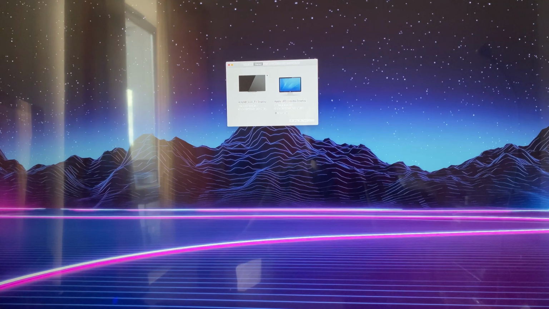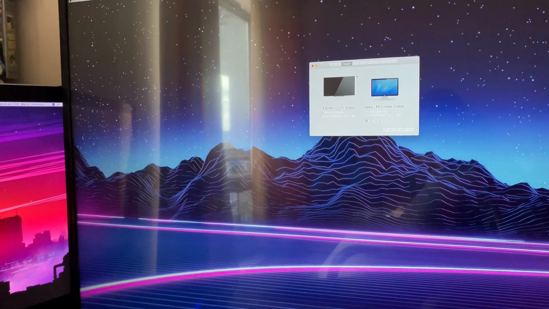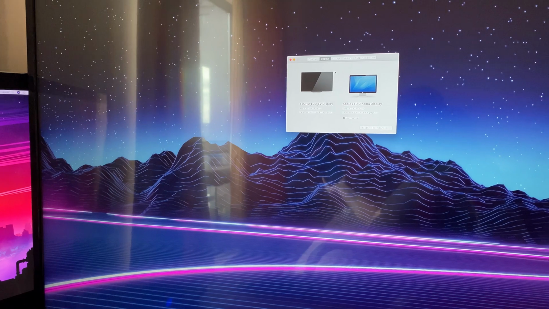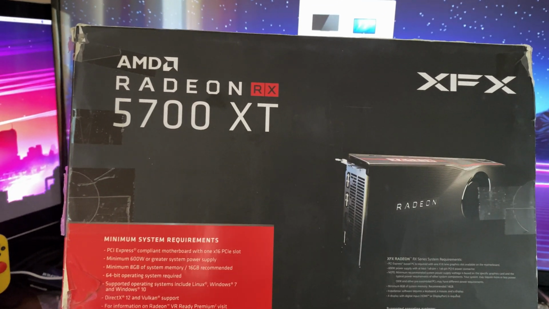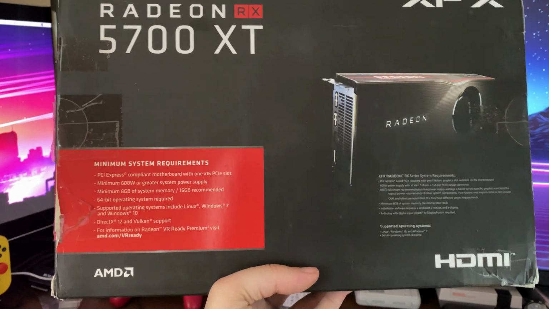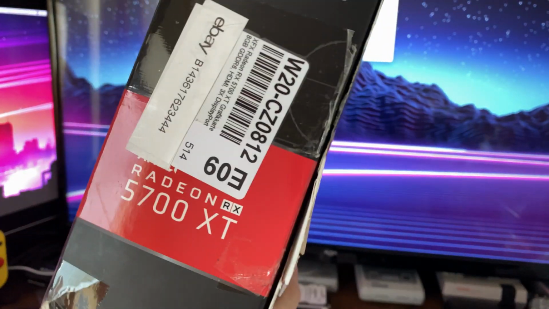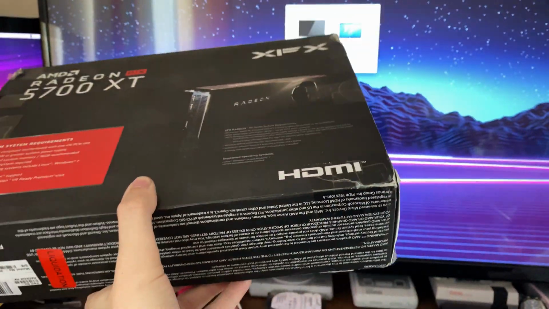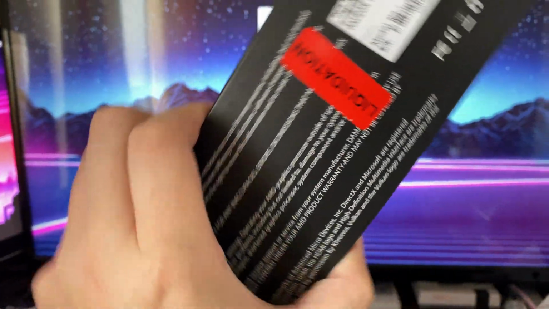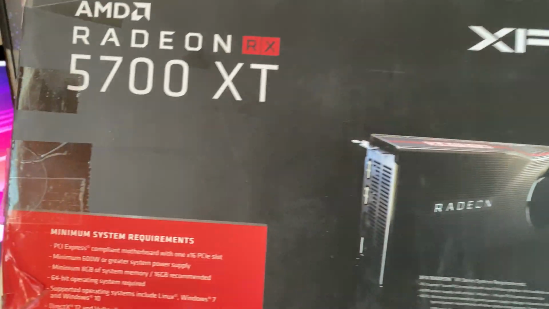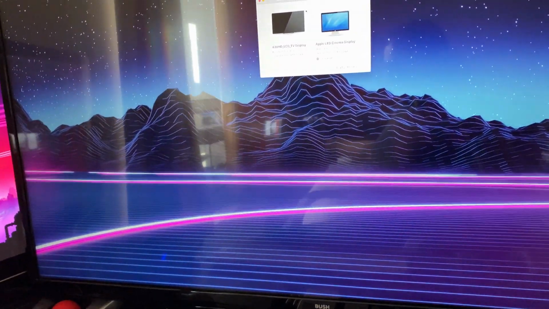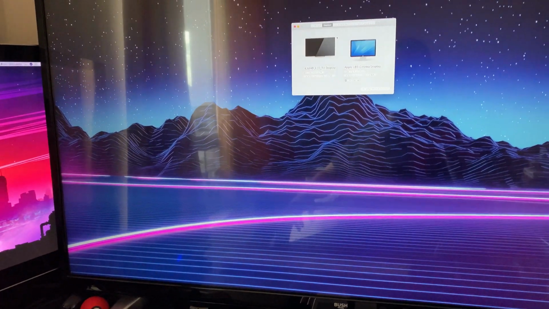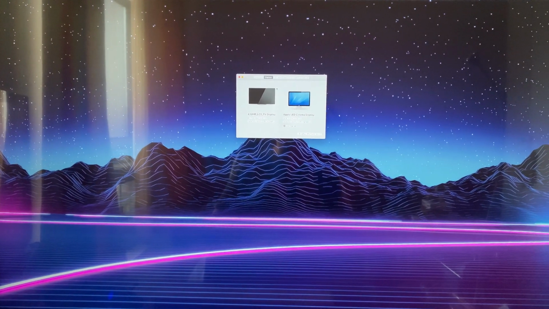And if you want to know which card I bought, one second. It is the Radeon XFX 5700 XT. And that's the specs, minimum specs. Apparently it was a liquidation card that I picked up. So to be honest, I got this card pretty cheap. The box is a bit battered, but yeah, I'm happy as a pig in crap with this setup now.